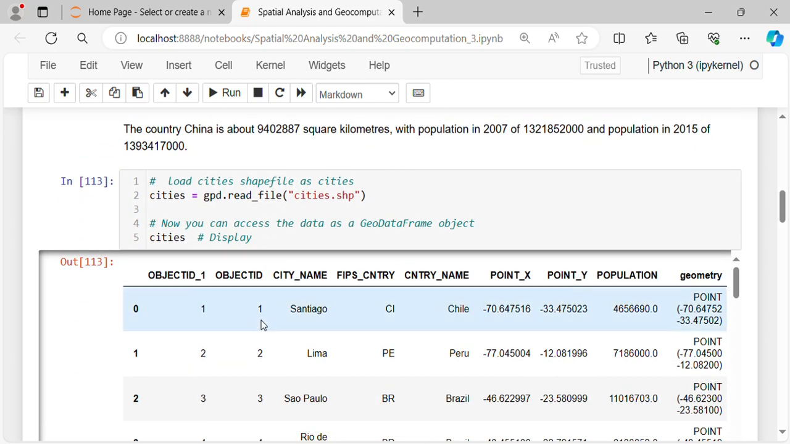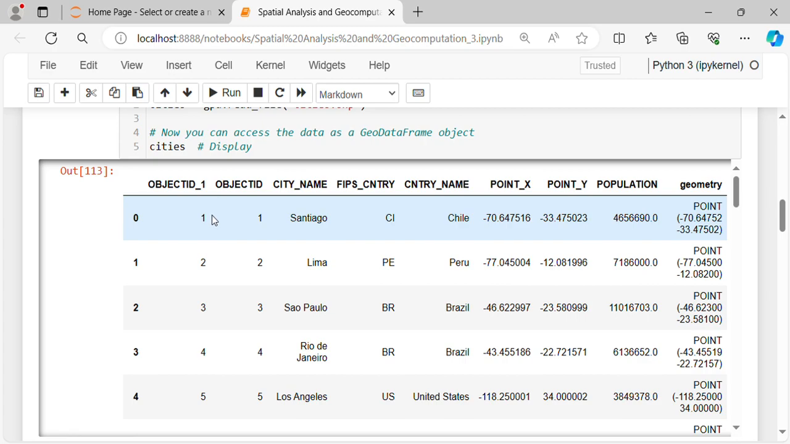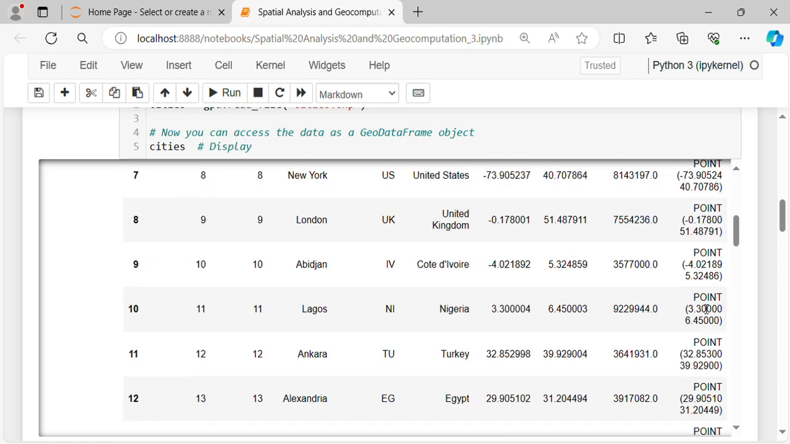Now we load the cities shapefile as cities. So cities equal gpd.read_file of cities.shp, and now we can access the data as a GeoDataFrame object. So printing the cities, we have two OBJECTID columns. Now these two columns are of no good use. Then city name, FIPS_country, country name, point X, point Y, population, geometry. And geometry you can see is point geometry, so it's just the dot.